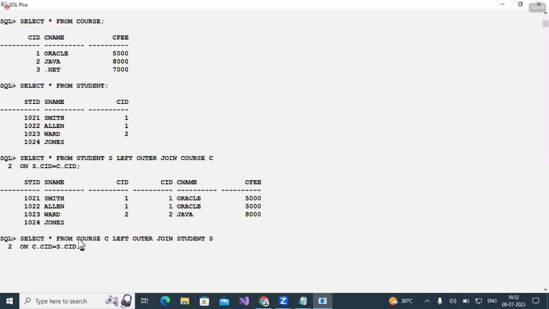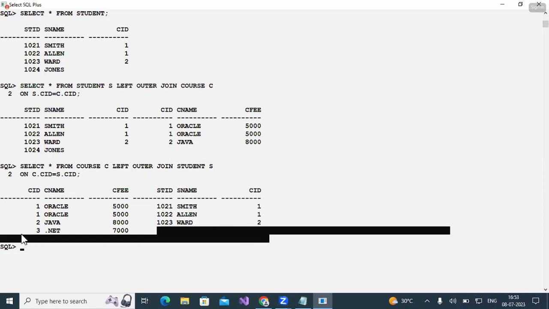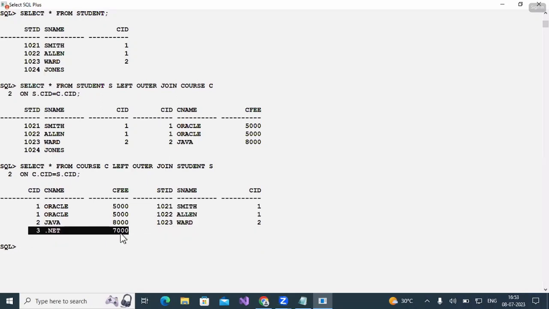But this time, which table did I keep on the left side? Course. That means unmatching data comes from course, but not student. And now we can see, .NET has come. Matching data comes, and unmatching data from only the left side, that means the course table, but not the student table.